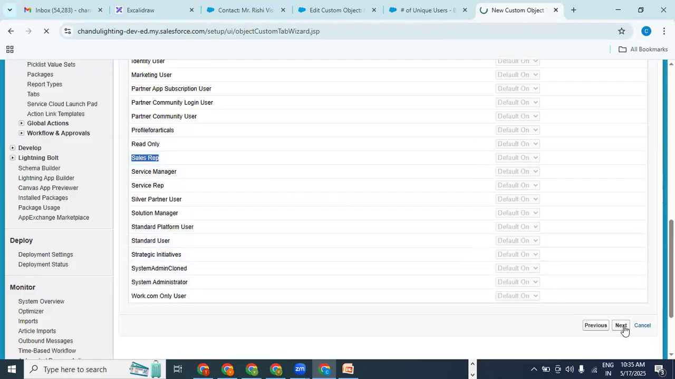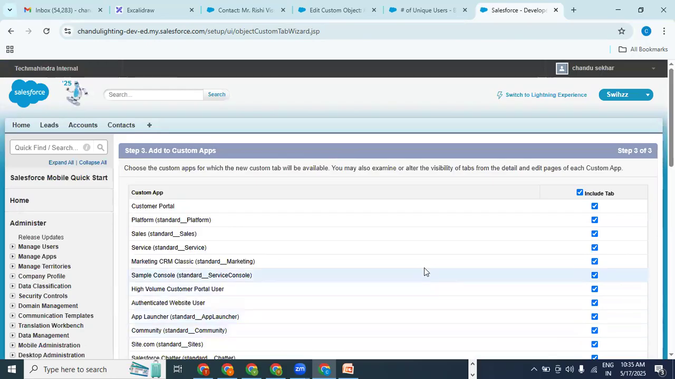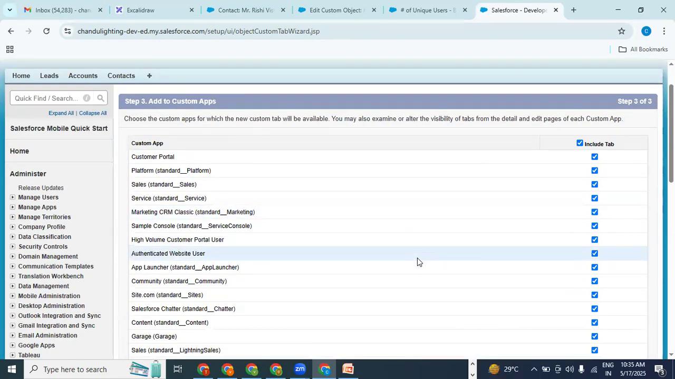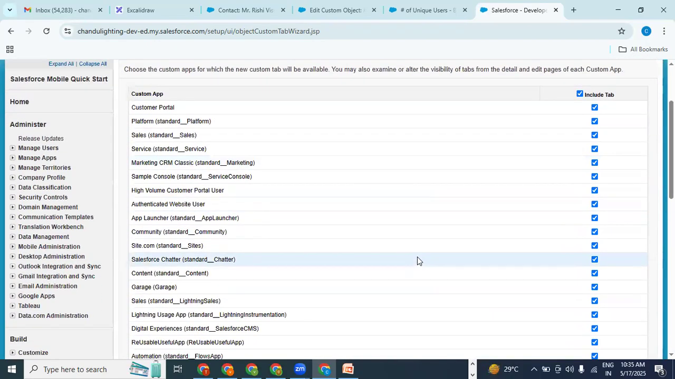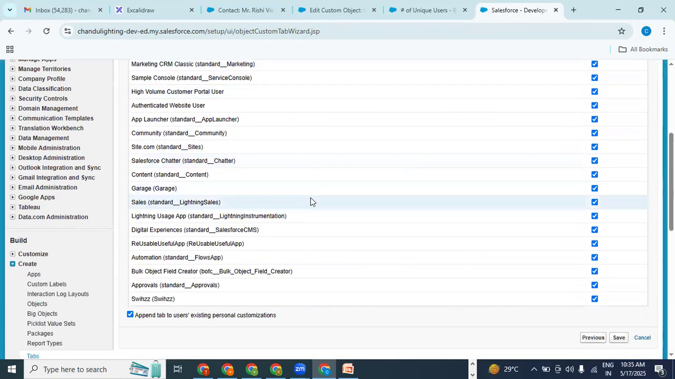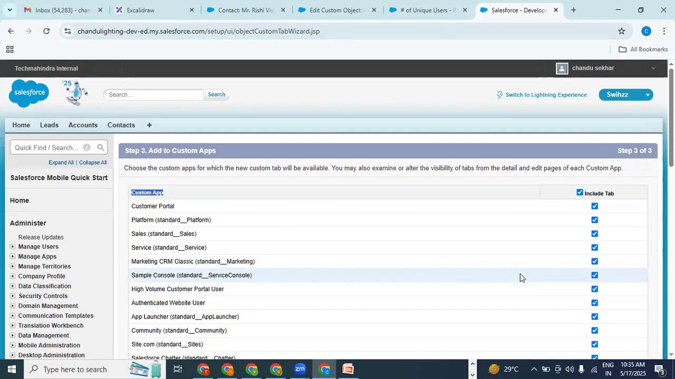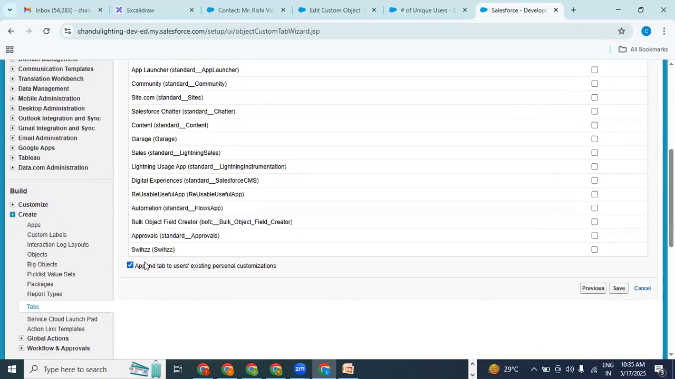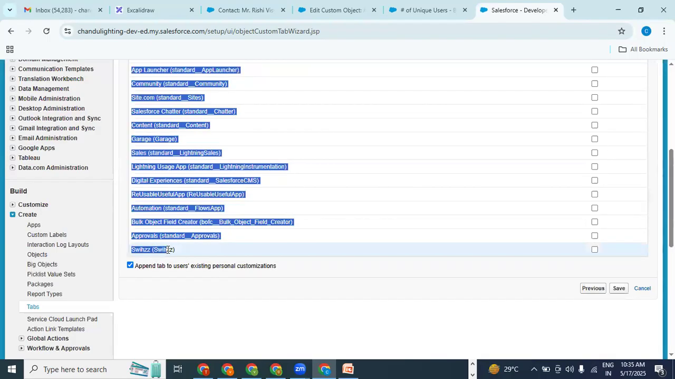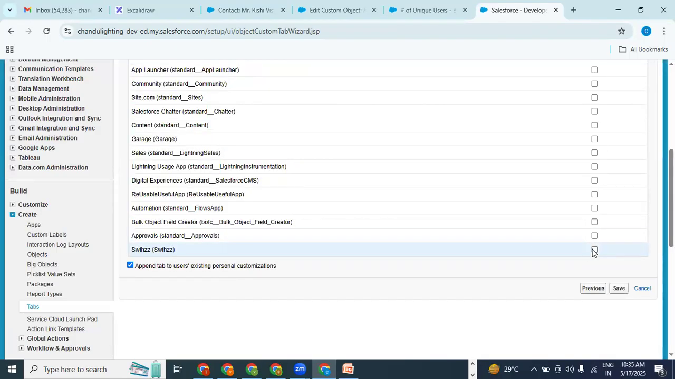So by default, I will make it on. Now see, this is the next page. It is asking for what application you want the access. Custom app. So yesterday we created one for Swhizz Technologies. For now, I will remove all these. I don't want all of them. I only want this application to access it. I click on save.